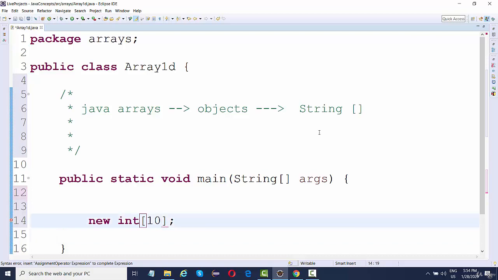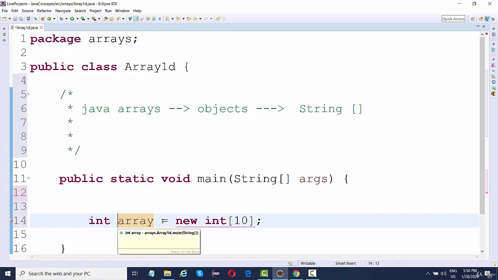So it has to be something like this, new int 10. And along with this, there has to be a reference created, that is something like array equal to new this. And here we'll again define the type. The type will be of int. So int, this has to be an array type, right? Whenever we are defining the reference, we need to provide an array, either here or like this.